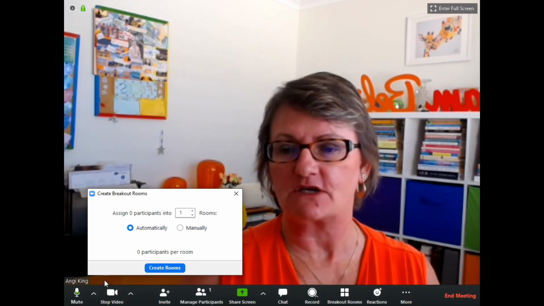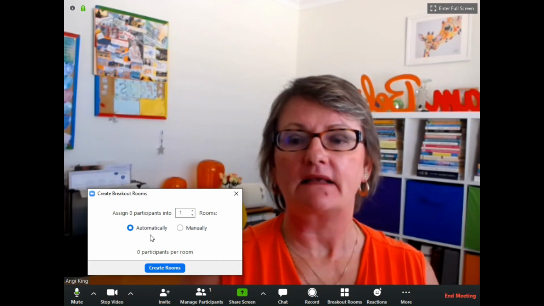One of the benefits is that Zoom will actually allow you to automatically or manually choose the people that go into rooms. If you choose automatic, then that means that Zoom will automatically just randomly add people into the rooms. If you choose manually, then you would be choosing the people that go into the rooms. That's beneficial if you have something like 2 particular teams, and you would then specify the people in each team would be going into a particular room.